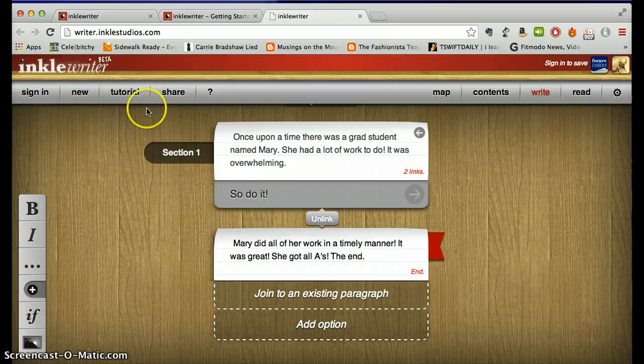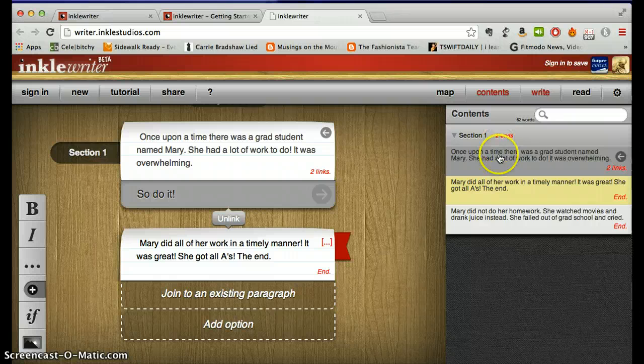I just clicked make a story, but of course you can sign in, you can save stories, you can share stories. Here you can have bold, italics, and you have lots of other options right here. You can also add in images like we saw in the Sherlock Holmes story. And here, this really nifty contents can help you shuffle things around. You can move paragraphs, you can link paragraphs.